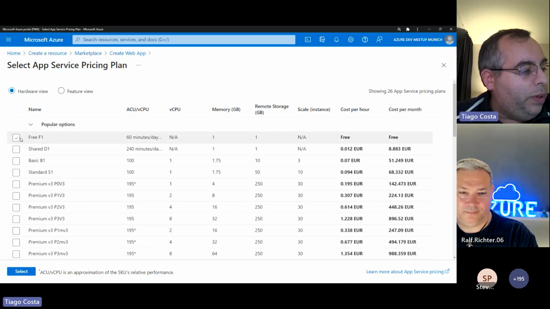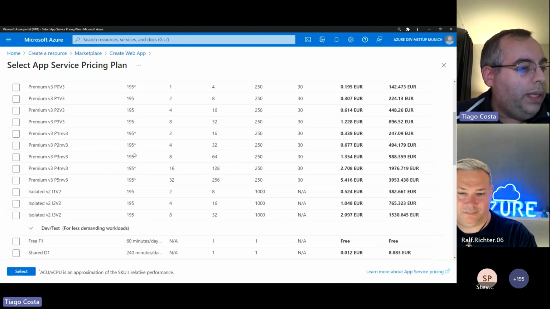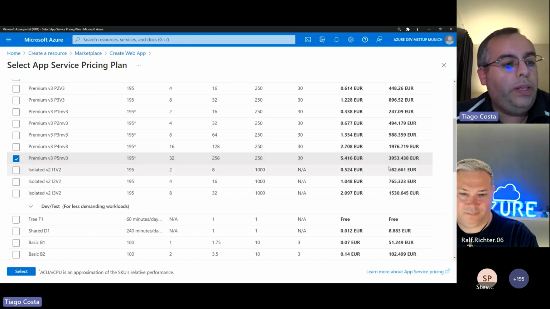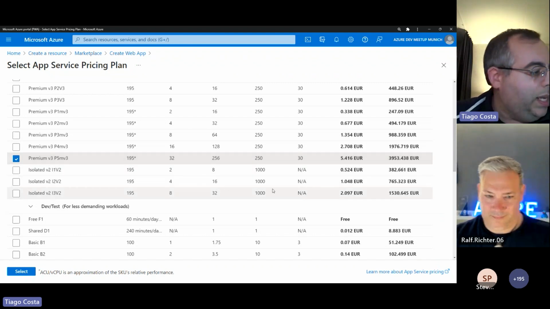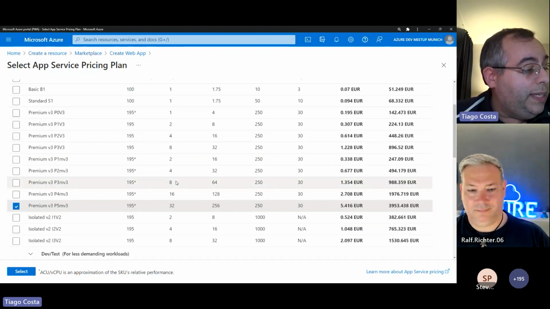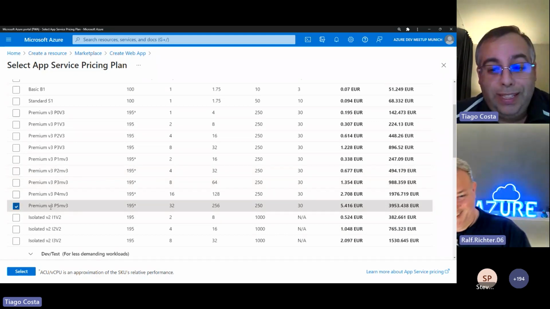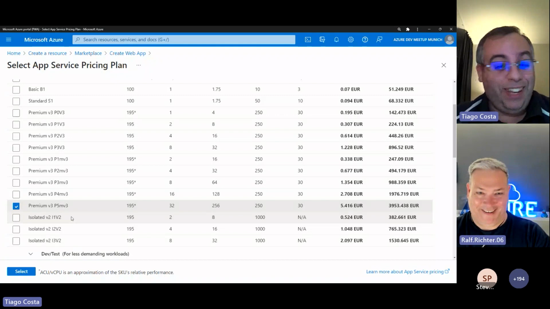And it ranges from this free one here, and it goes up to stuff like premium v3, P5, that costs something like around 4,000 euros a month. This is not my subscription, it's Ralph's subscription. I think this is a great size. Let's go with that. You don't dare? And now you see, now Ralph is sweating.